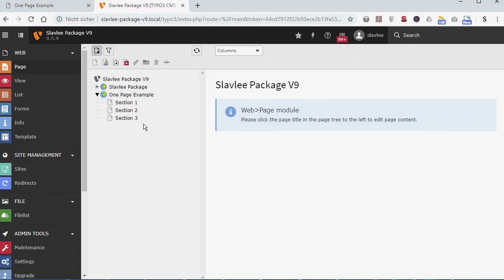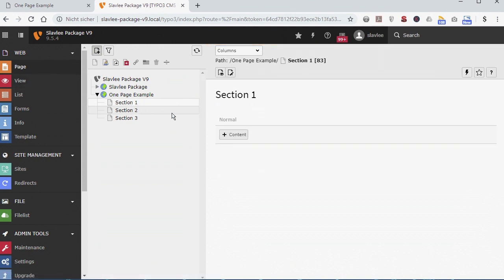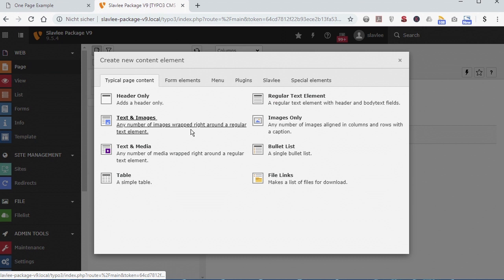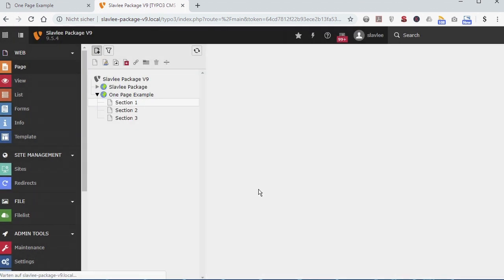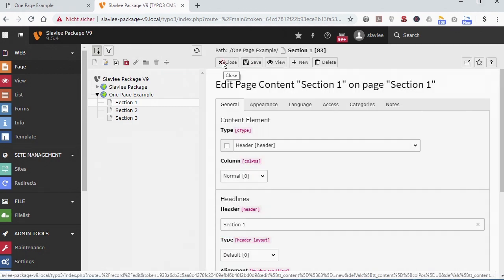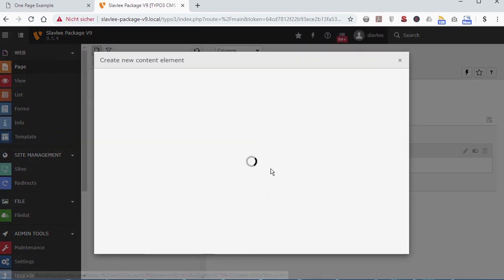So now that we've created 3 sections, we can fill these Typo3 pages with content elements. This works like every common Typo3 page, so we can use any content element that we have in our installation. For example, we start with a header. So we say this is the section number 1. And after this header, we can place, for example, an image.